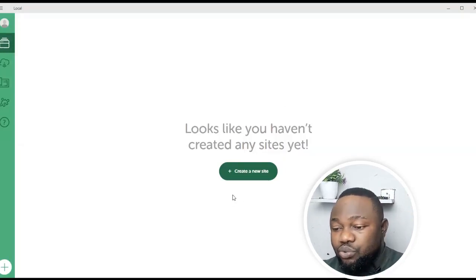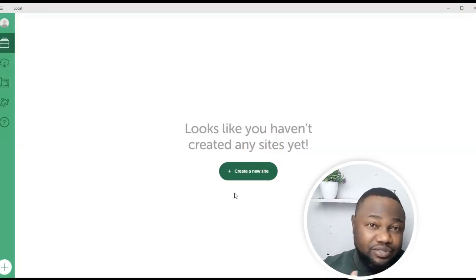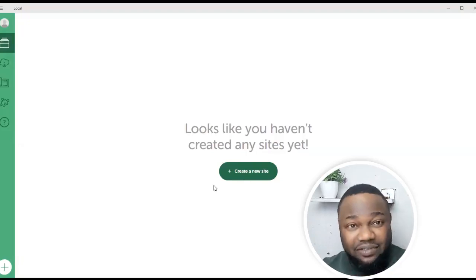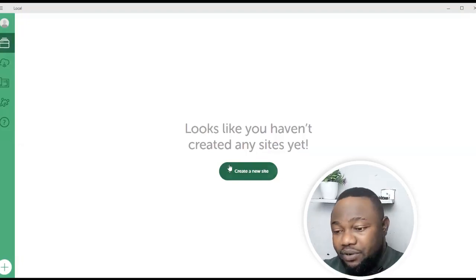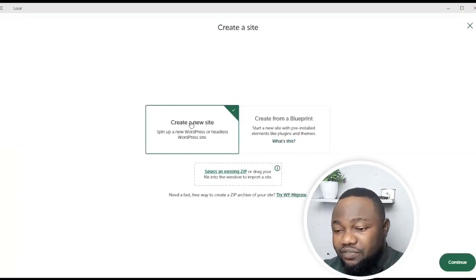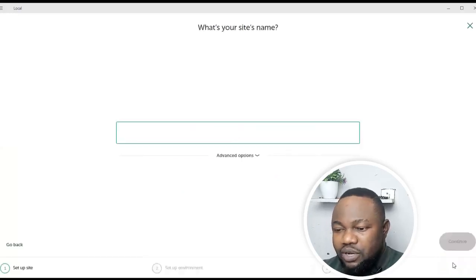What you need to do is create a site. It's more like installing WordPress onto our online server via cPanel. So I'm going to click on create a new one. I like using the default one, so just go ahead with the default when you create a new site. Click on continue at the bottom right-hand corner.